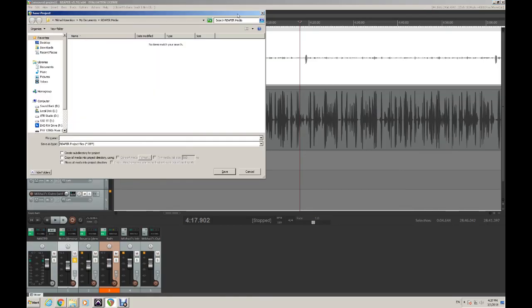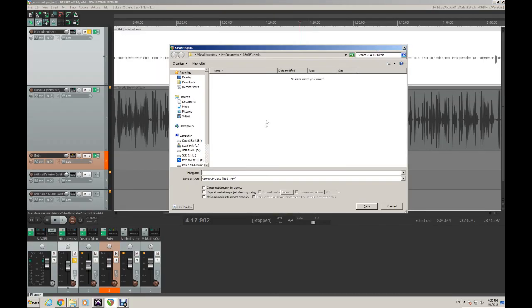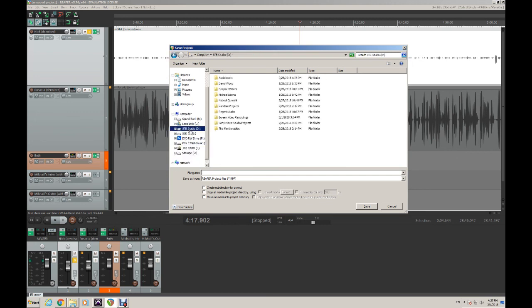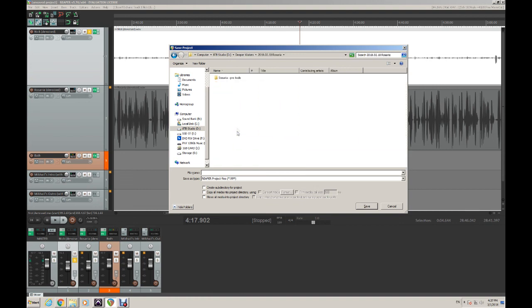Let's save the project. Let's just save it in the same folder where we imported files from. Let's name it Rosaria Reaper. Okay.